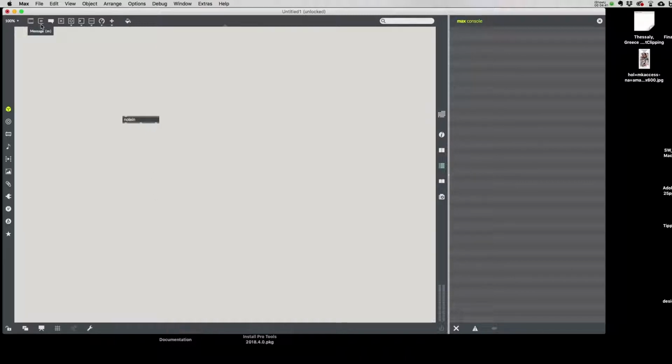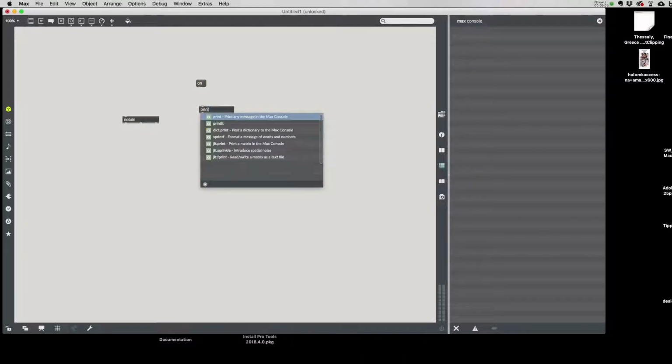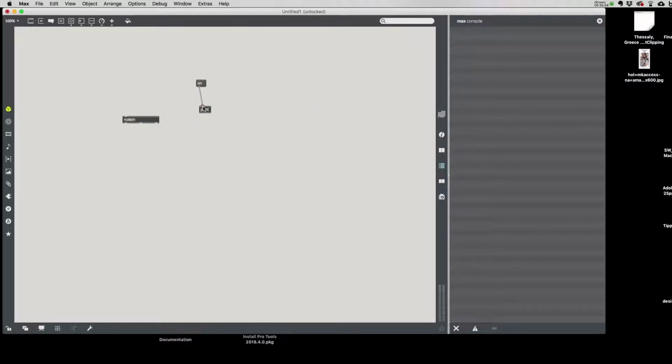You have other types of objects in Max, message. So objects receive messages, perform some computation, output messages. The message object is a special type. It's for sending a constant message like on. And then let's type in print, connect the patch cord to the object. And so on just sends the message on to the print object, and the print object prints it out.